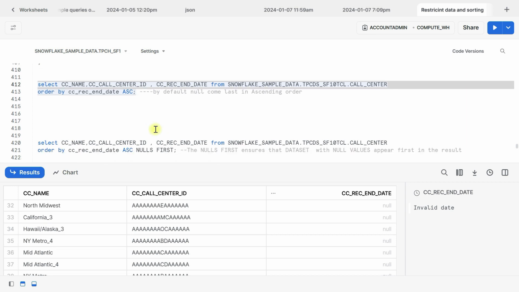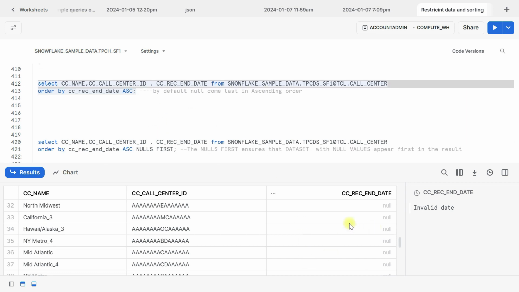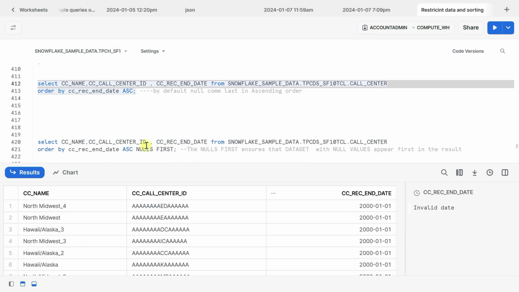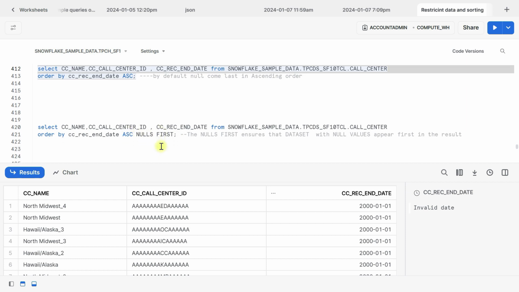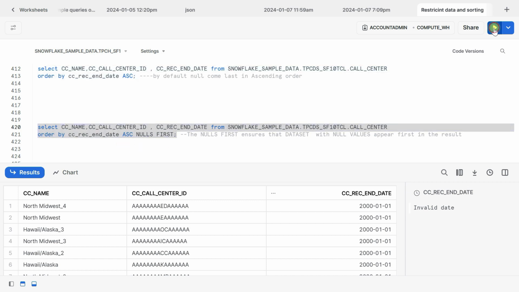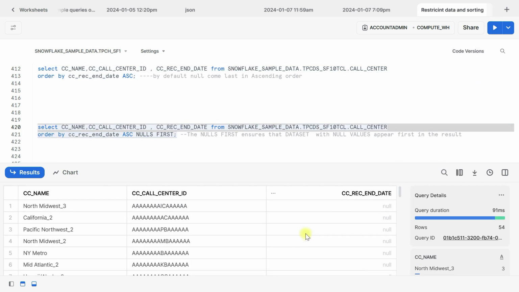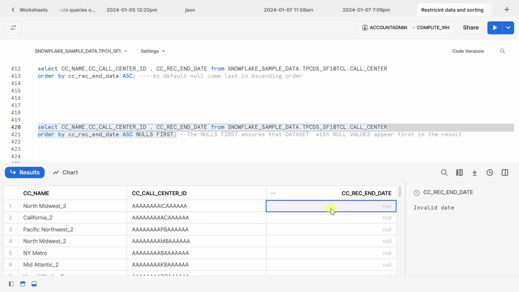Now if I want nulls to come first in our result, then we have to specifically put NULLS FIRST after the ASC operator, to ensure the rows with null values appear first in the result set. So if I execute this statement, you can see the nulls are coming first.